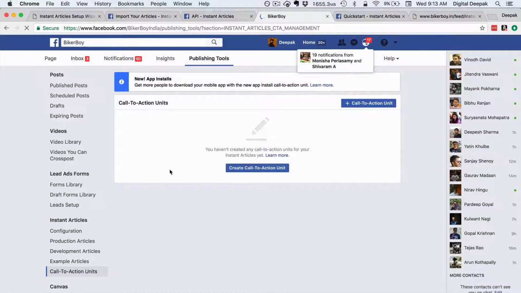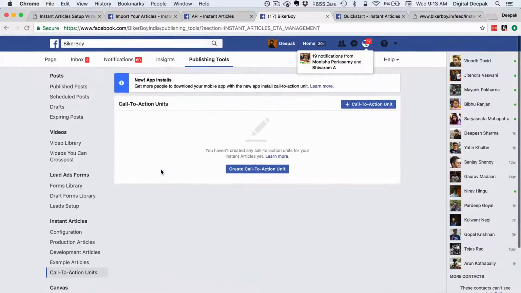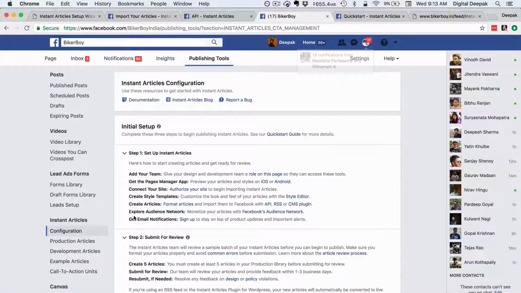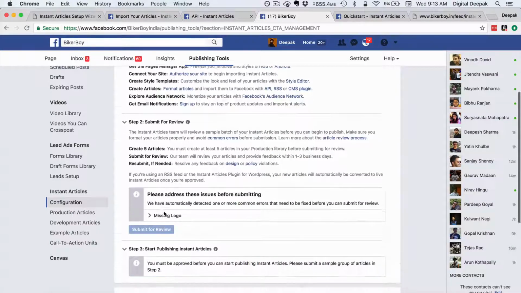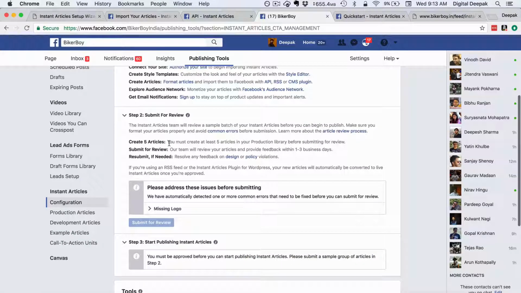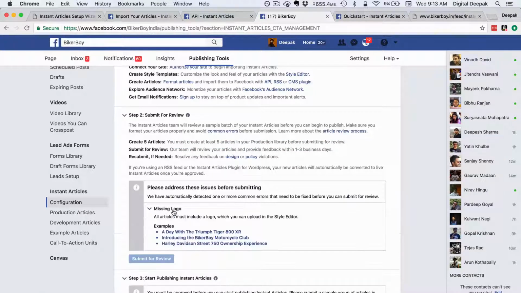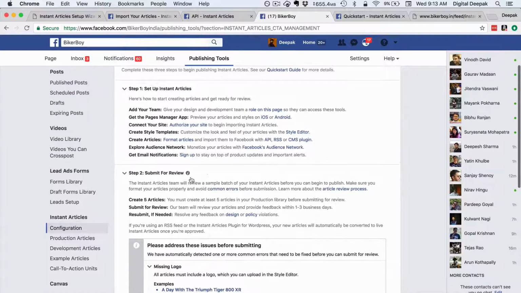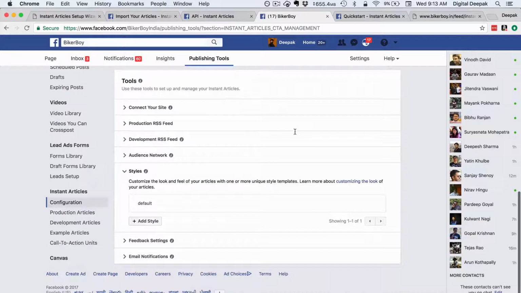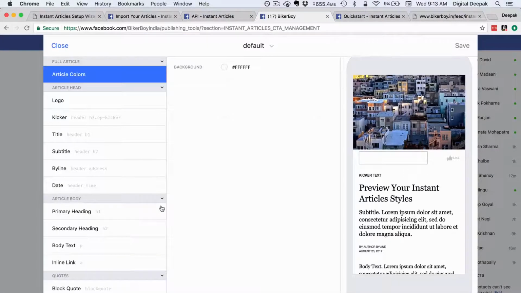So now we are back here. Let me just go back into the configuration page and let's see what is next. Right now we have to create 5 articles for submitting it for review. 5 articles is something that we already have, but it says that we don't have a logo yet. So what we need to do is go to the style editor again and upload our logo. Let me go ahead and click on default, and here let me click on logo.